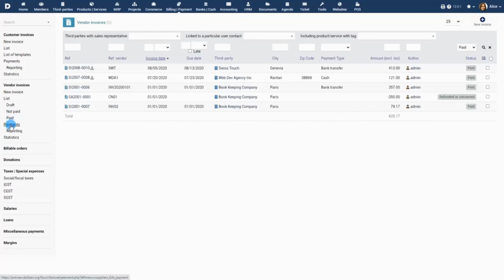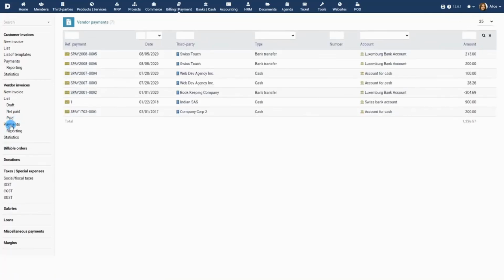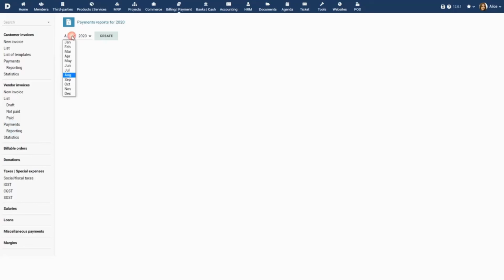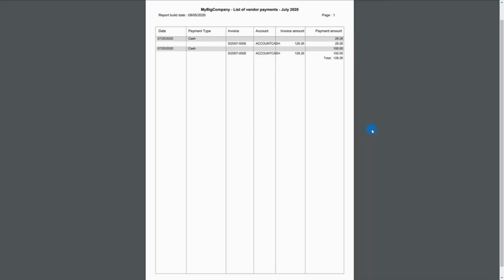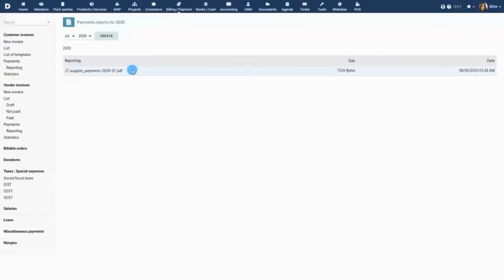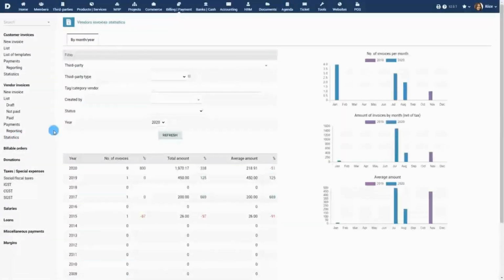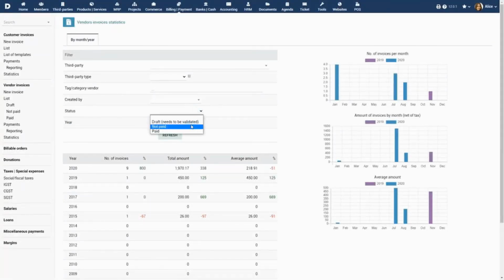Payments received from vendors are available under the Payments List view. You can create reports for payments received on a monthly basis. The report is instantly available for download in the PDF format. Statistics gives a bird's-eye view of all vendor invoices. You can filter the statistics based on the available parameters.